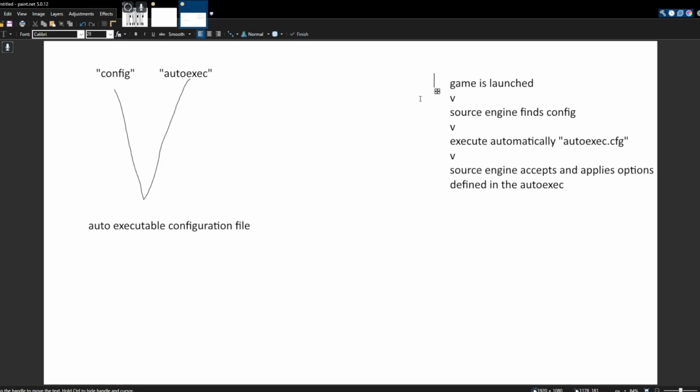And then over here, this is what happens when it's launched. The game is launched. Source engine finds the config. It automatically executes it if it's named autoexec.cfg. And all of the console commands, all of the variables, all of the flags, all of the options defined within the autoexec.cfg are executed. They are turned on. Some settings are turned off. Some things are removed. You can have hundreds and hundreds of commands in an autoexec, and the Source engine will automatically boot up and accept all of these inputs you fed it.